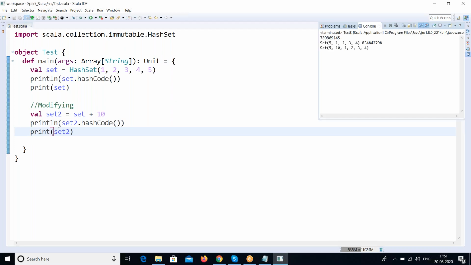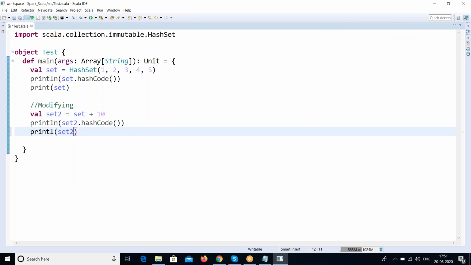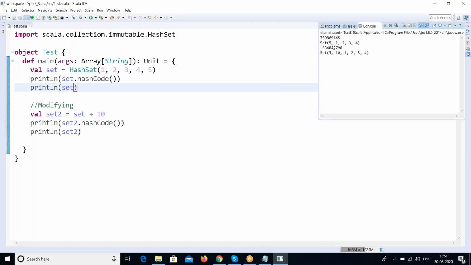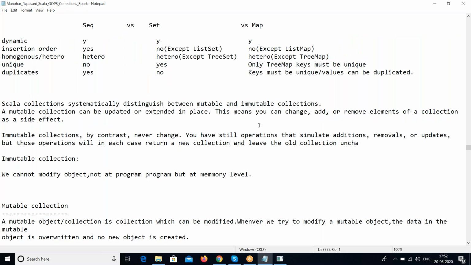Okay, and you can see the same thing. I'm seeing the same behavior for mutable hash set and immutable hash set. This is something strange. For immutable, this is acceptable, okay, because it will try to create a new object. That's what even the official documentation always tells. But mutable is not like that.